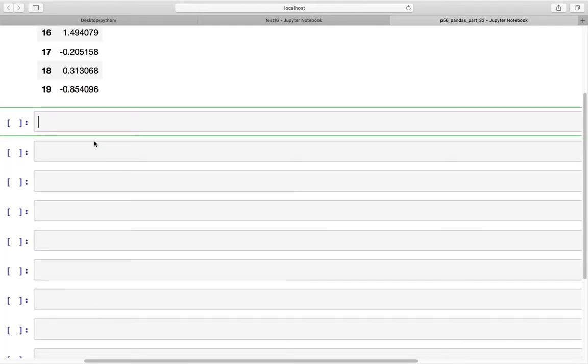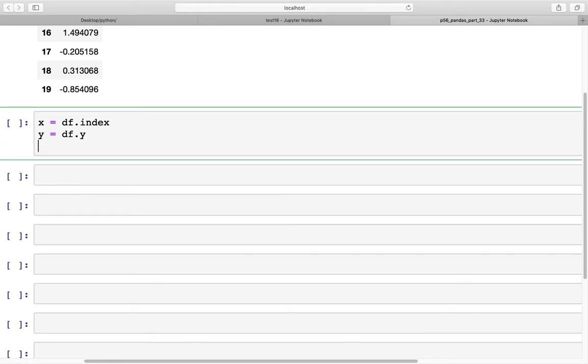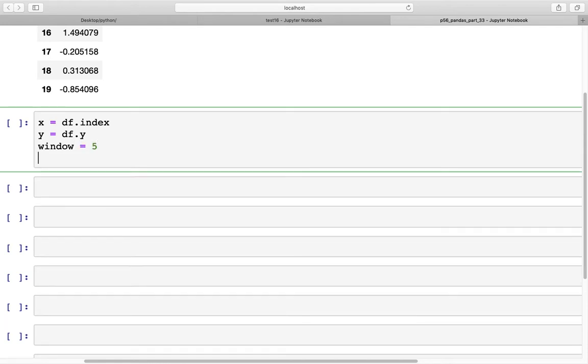The next step is we'll set the value of variable x to df.index, and the reason is because we are going to use that as the x-axis while plotting. And for y, df.y, again this will be for plotting purposes where we plot raw values. Then window size we'll set to 5, and tau value we'll set to 1.